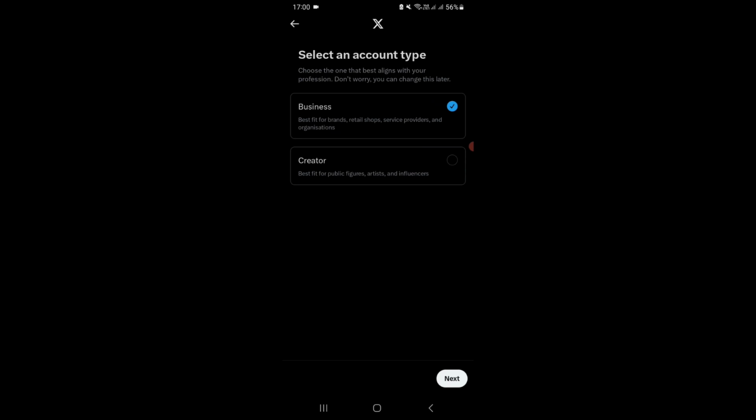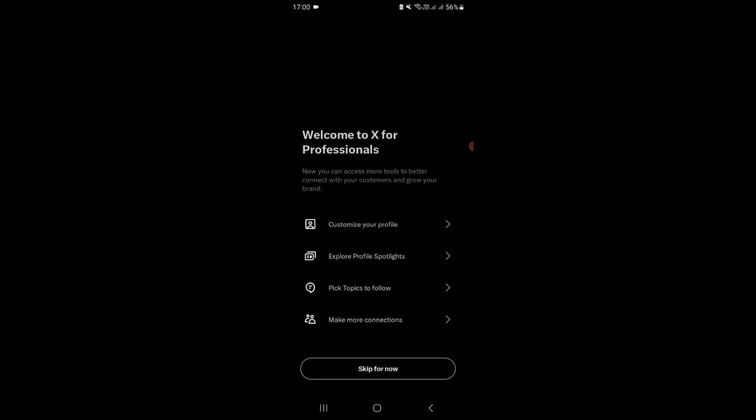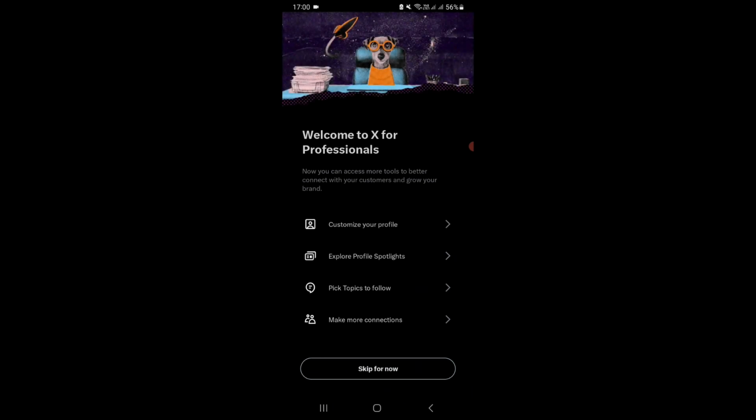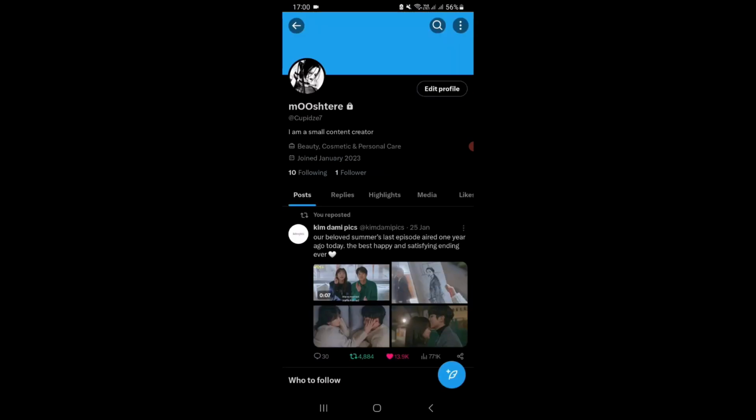Now select an account type and tap on Next. Now you can either customize your profile or tap on Skip for now. Now you have successfully switched to business Twitter.